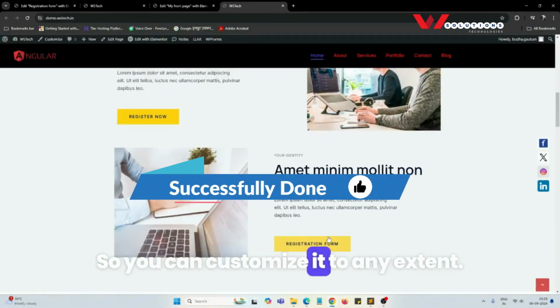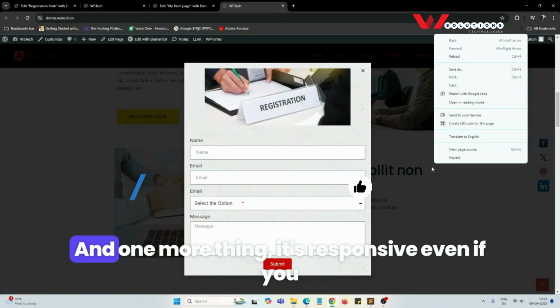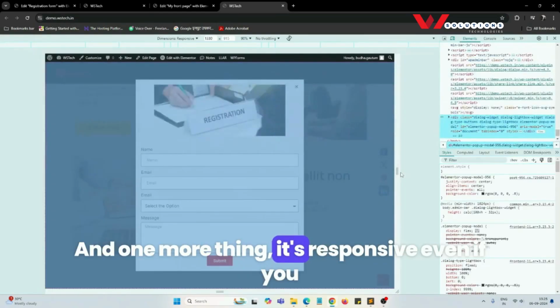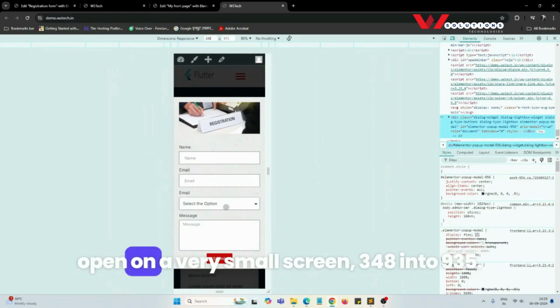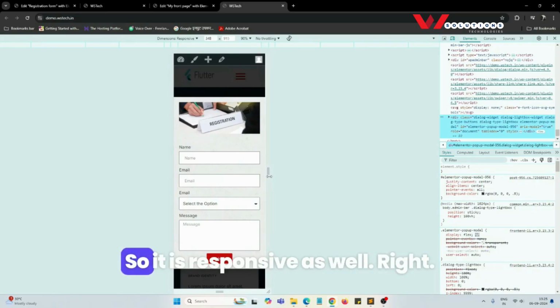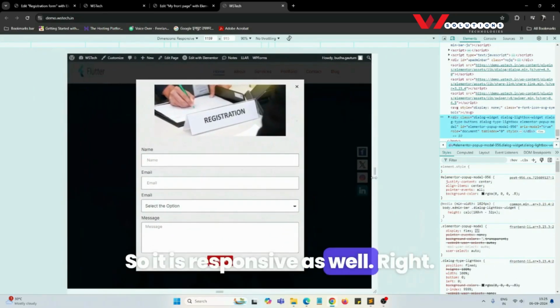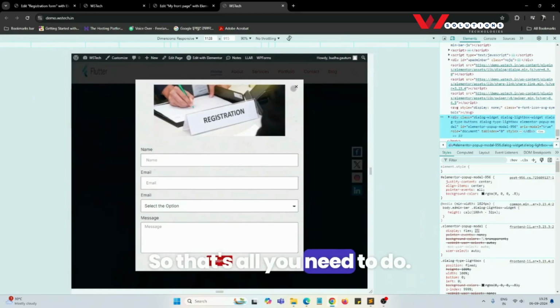So you can customize it to any extent. And one more thing: it's responsive. Even if you open it on a very small screen, 348 by 935, it is responsive as well. So that's all you need to do.